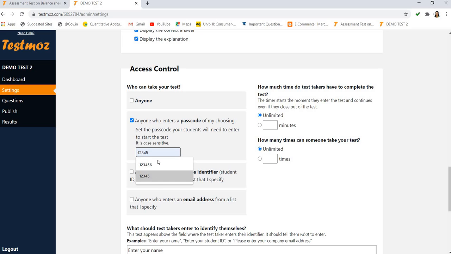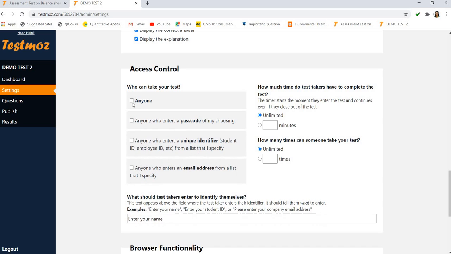I always give 1 2 3 4 5 6 or 1 2 3 4, whatever it is. If you don't want, just uncheck it and just give anyone. Okay, so as this is a demo, you can give anyone, or you can give a passcode.